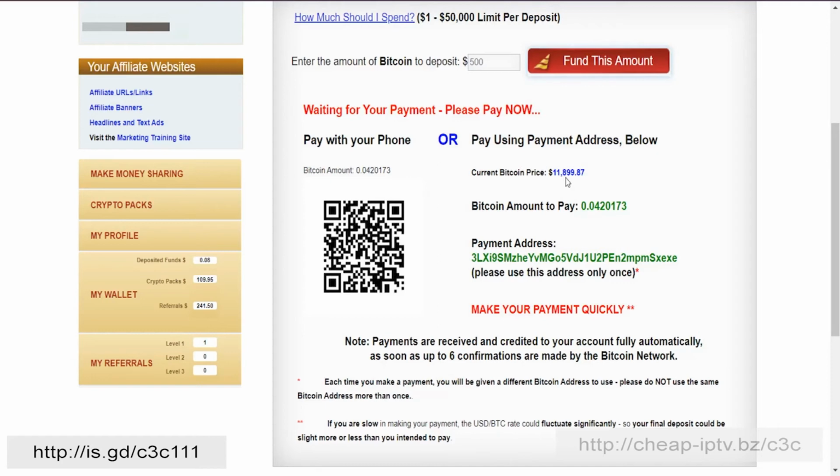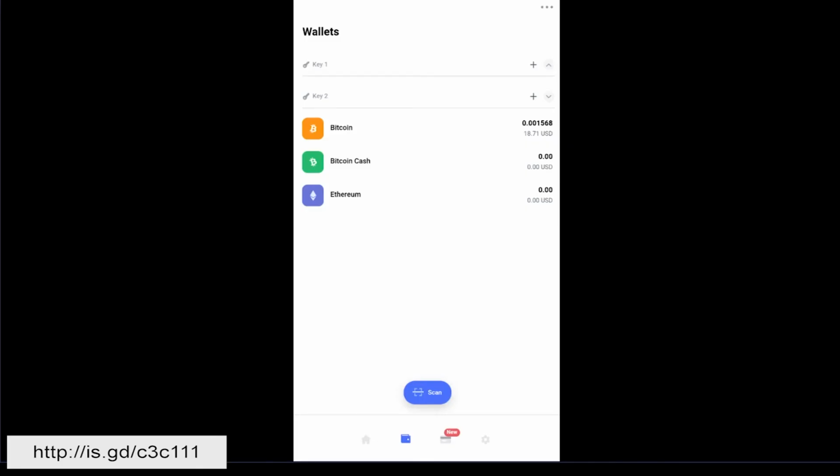Okay, and never use this QR code or the address ever again. Use it one time and one time only, and that's it. All right. Now, if you're using your phone, you can scan the QR code if you're using the BitPay app, or you can just copy the Bitcoin address in green and paste it in your app. So let's go to our BitPay wallet.